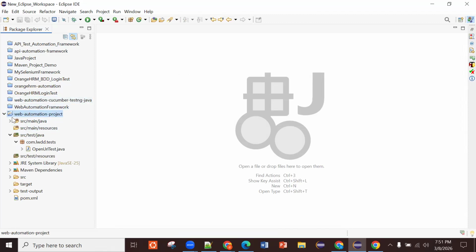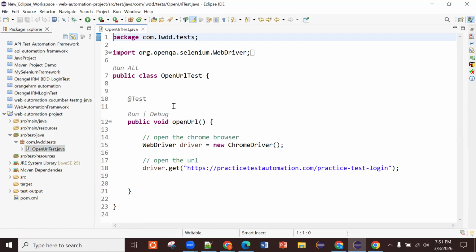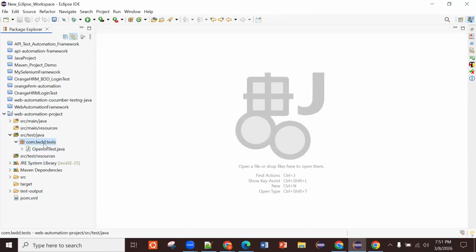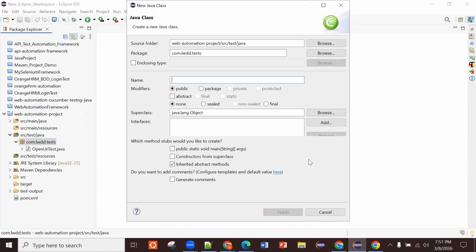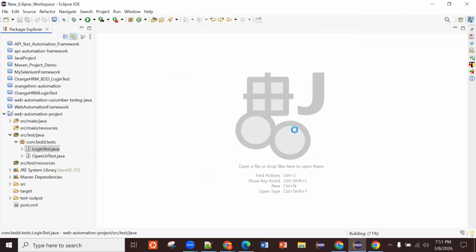So this is the last project, the web automation project. Currently we added one sample test, right? So let's say I would like to automate the entire login scenario. Then I need to create another class. So I'll be going here and creating a class, and later I'll build the framework on top of this. So let's say this is the login test I'd like to perform.